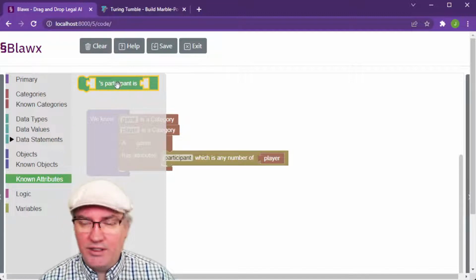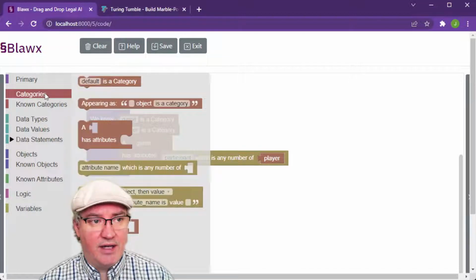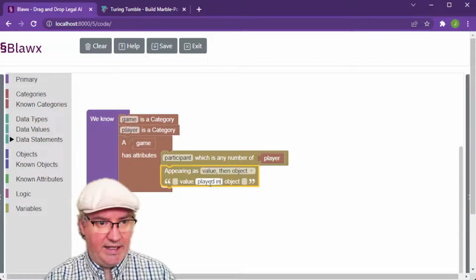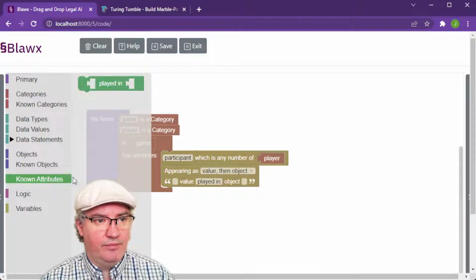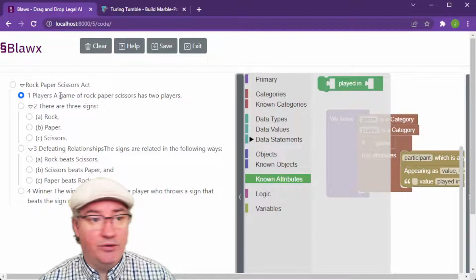That's not the best language that we could possibly have for that block, and it's also not how we would want this to show up in explanations. So Blawx lets you customize how this will be described in natural language. So we're going to switch the order. Instead of game then player, we're going to do player then game. And we're going to say the player played in the game. Now, if we go in here, you can see the text has been changed. So that's section 1. Let's move on to section 2.